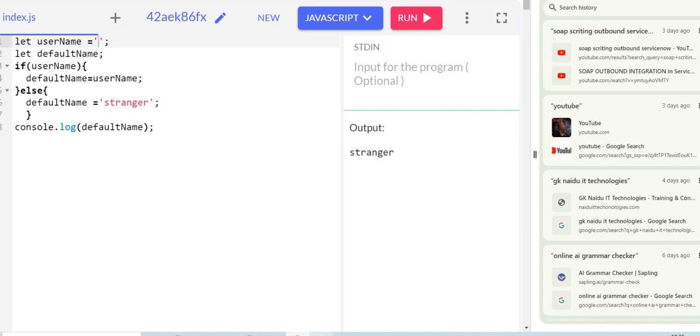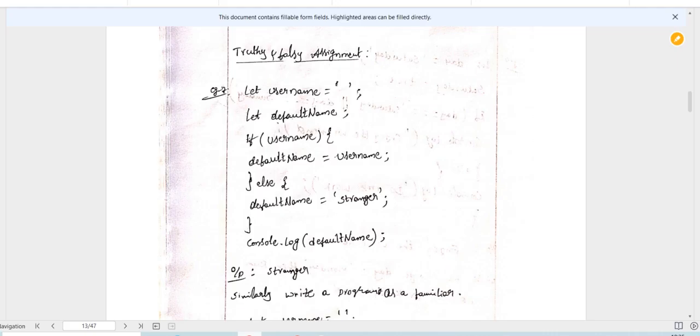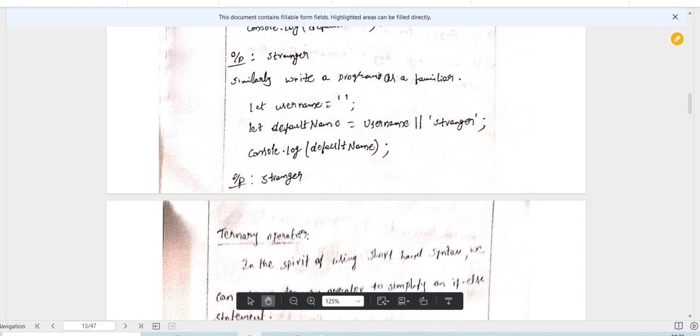Yes, sir. Okay, now going to another example. Sir, when will we use this scripting in a real-time scenario?